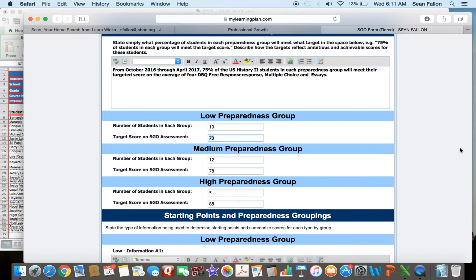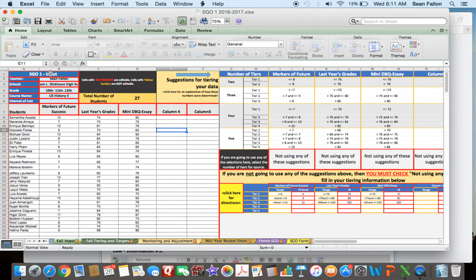Here you go. 10 kids, 70 is the score. If you look down here to tier number 2, that's my middle group. Tier number 3 is my high group. For markers, it's a 12-point scale.